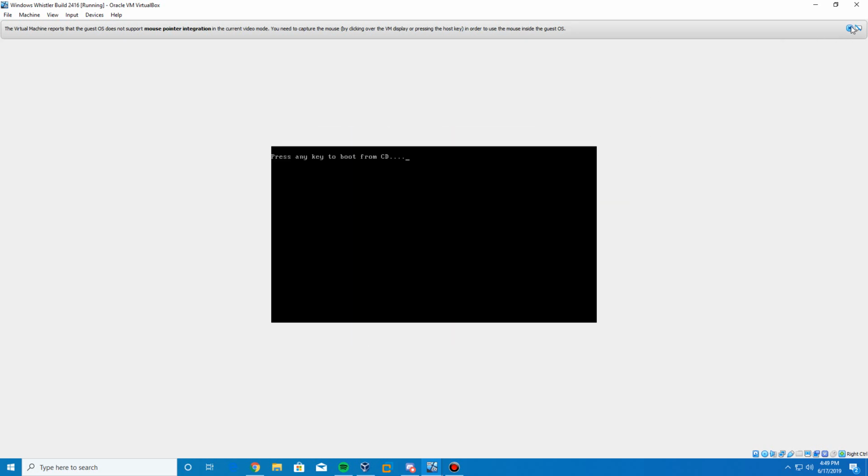And it'll ask to press any key to boot from the CD. Do not do that. You're going to get in a constant loop if you do that. That's just going to get you stuck. So just let it sit. It's going to boot up. And we'll get to the next part of the setup.